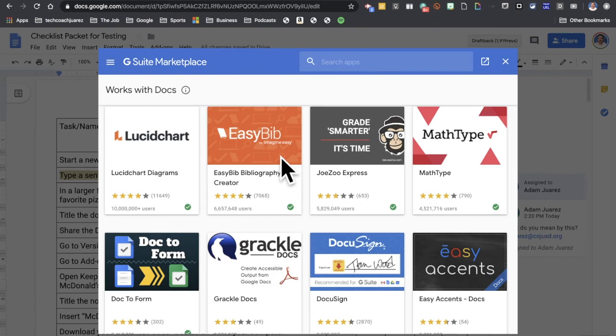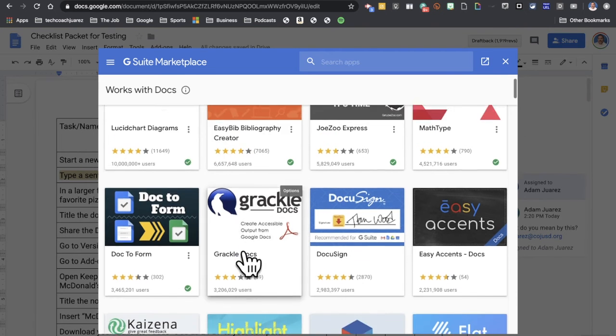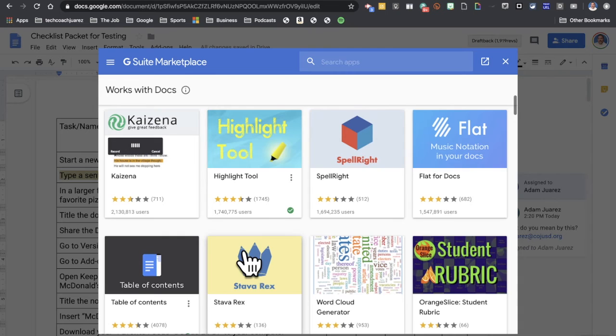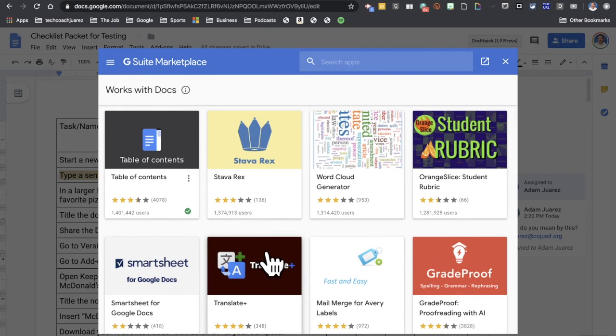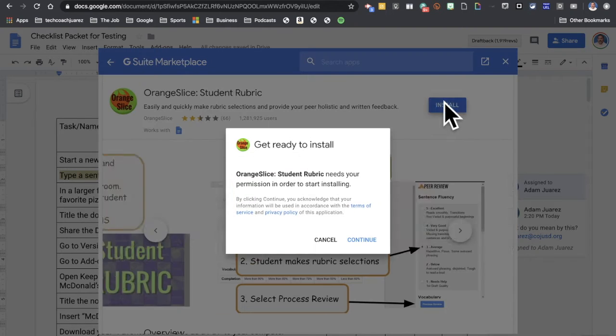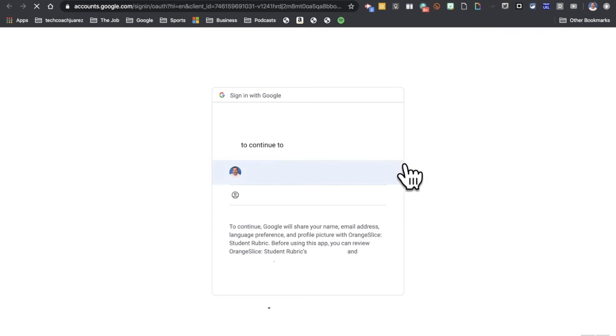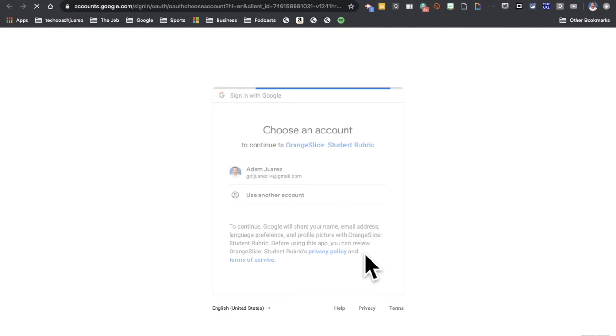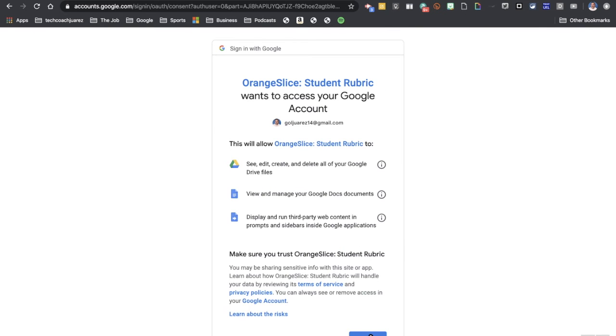And it opens up kind of like a little store, your G Suite Marketplace. It shows you all these different little things that you may find useful. So if you are using rubrics, this could be something that you want to take a look at as far as doing rubrics with Google Docs. So you look at it, and if you think this is something that you want to use, you just go ahead and click Install. And again, it's going to ask you for permissions, so you have to allow all that if you want to use the add-on. So just go ahead and click Allow.